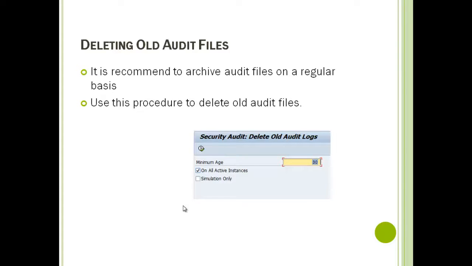If you want to save it, use this process to delete the old audit log. It is recommended that you delete the old audit log, otherwise it's going to occupy space. The reason is, as we saw, these audit logs are raw files, so they are going to occupy quite an amount of space in your operating system. In this session we are going to discuss deleting the old audit logs.